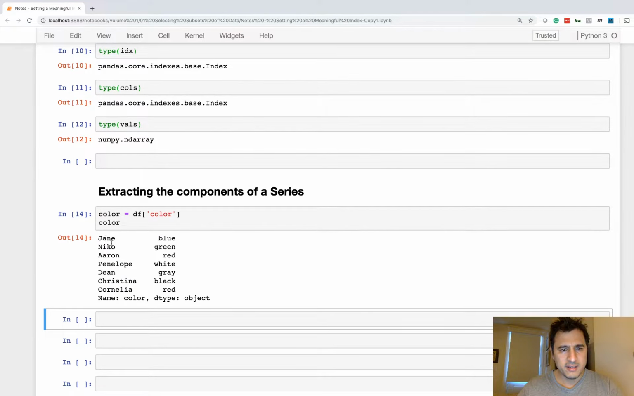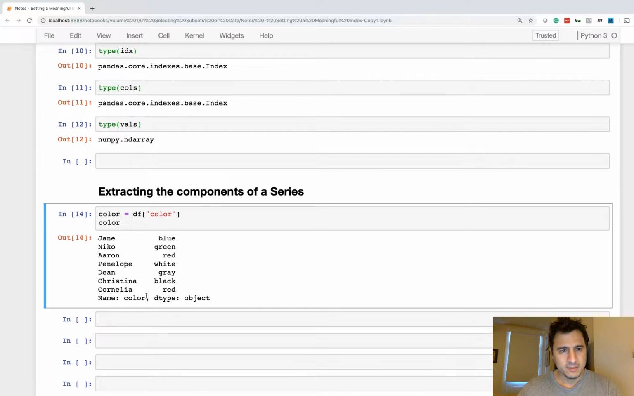And you can see that, okay, so this is the result. This is a series. And the series has just an index and the data. It has two components. All right. So notice that whenever we selected this column, the index came along with it. So those labels came along with it. It was not discarded. Right.